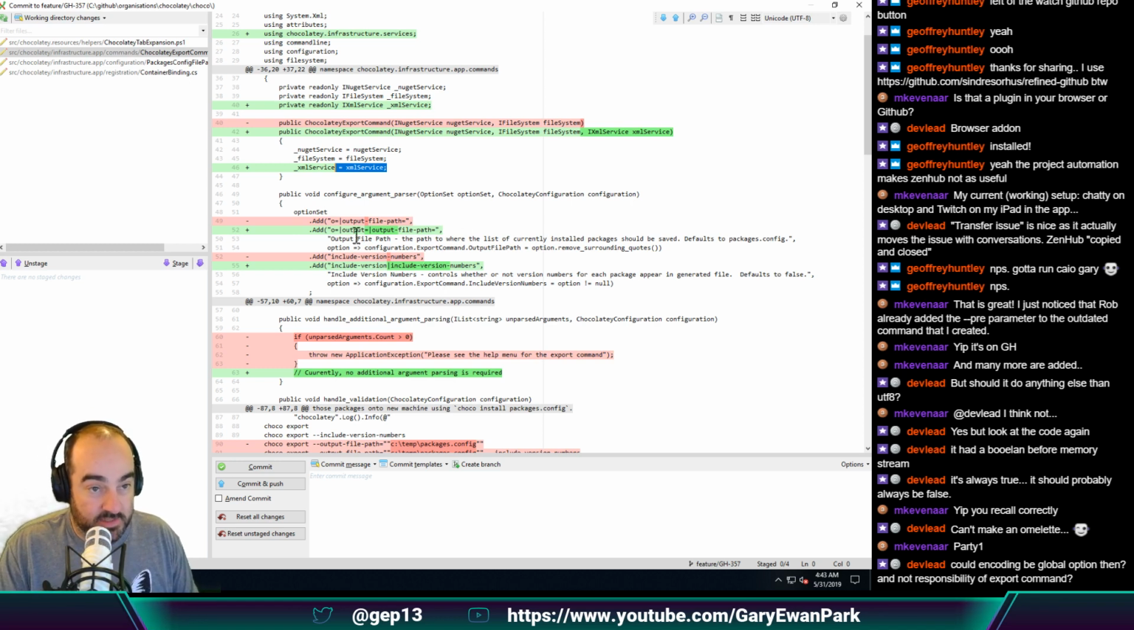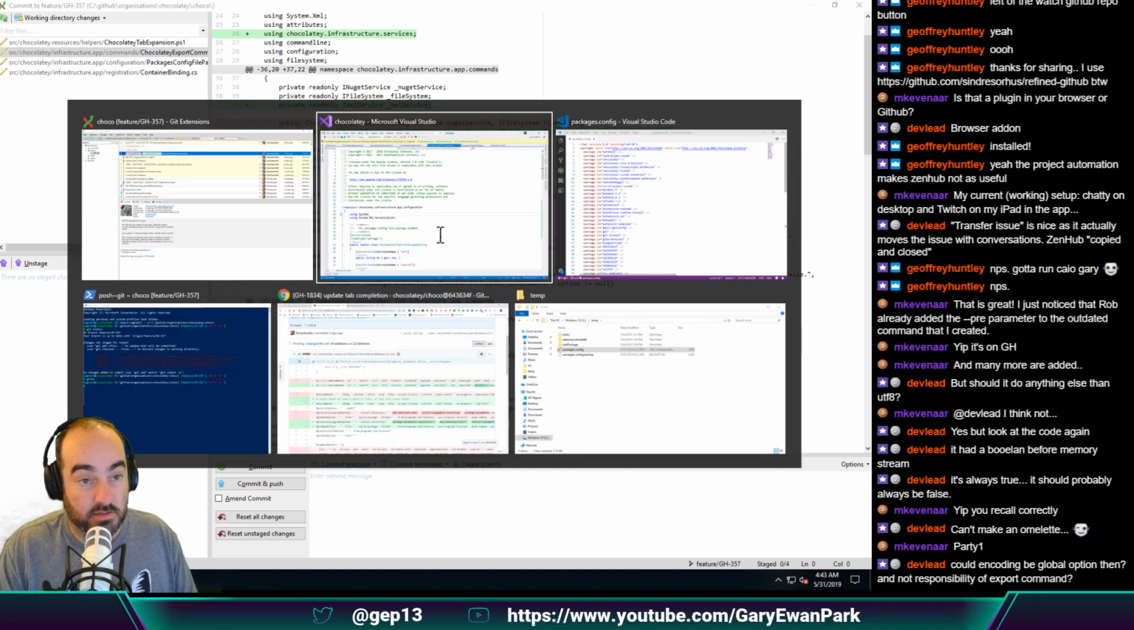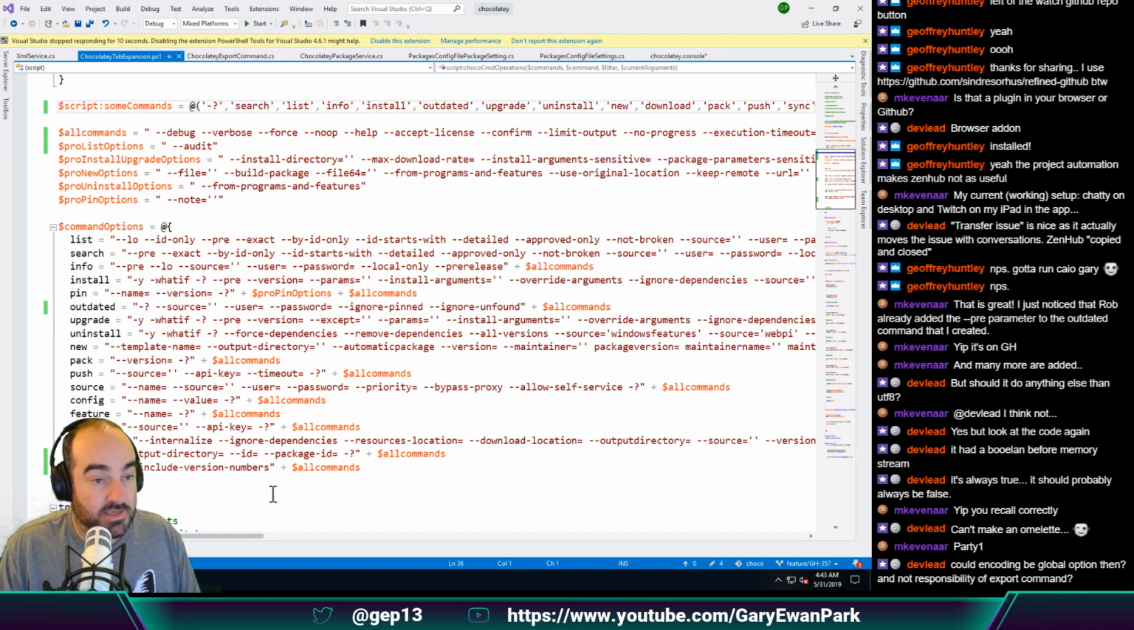We add that. So we've actually got two properties for the export command. One is the output file, and one is the include version numbers. So we should fix that one too. We should include that one in my expansions. So that here would probably be the first one. So let's put this in here, and then take that out, put this in. So output directory equals, include version number. All good.